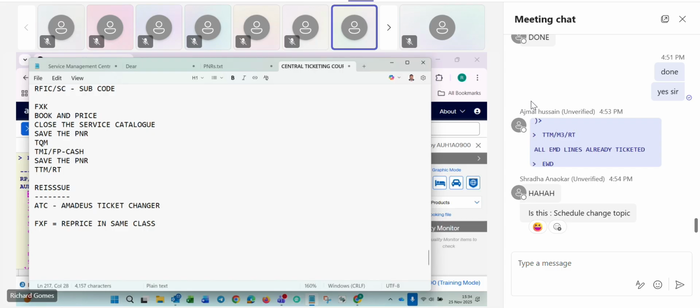So when I have sold Q class and I do FXF, it will reprice my itinerary in the same class and check if any difference is to be collected or what is the penalty. It will tell you accordingly how much you need to collect from the passenger. In FXF, just like your FXX, no TST will be saved. You will generally do this entry when the passenger is not confirmed. He is just telling you, can you please check and tell me how much it's going to cost? I don't want to go ahead with the changes. I'm just checking. All right.